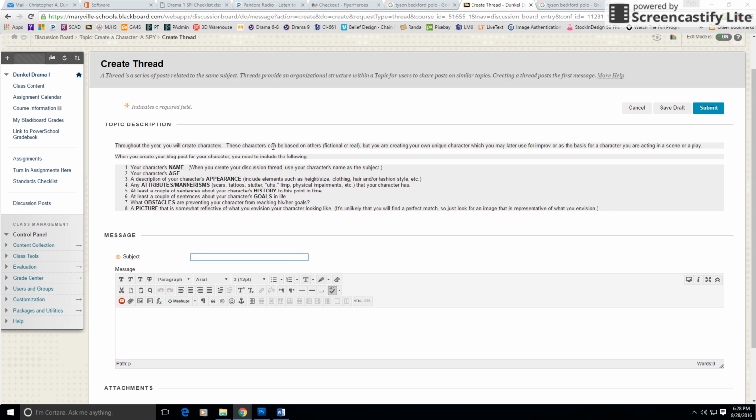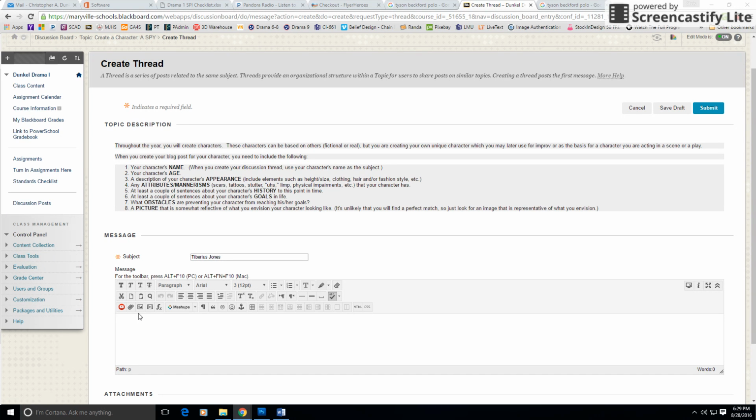In this assignment, you're creating a spy, so I don't want you to take James Bond and simply replicate James Bond. But you might take an element or two from James Bond or Jason Bourne or someone like that. What you're being asked to do here are these steps 1 through 8. The first thing is to come up with a name for your character. Notice it says, when you create your discussion thread, use your character's name as the subject. My spy character is named Tiberius Jones. I didn't spell Tiberius correctly. There we go.